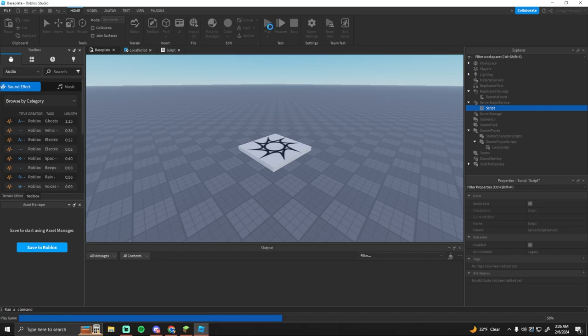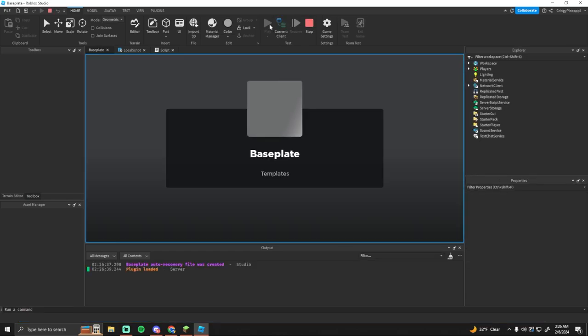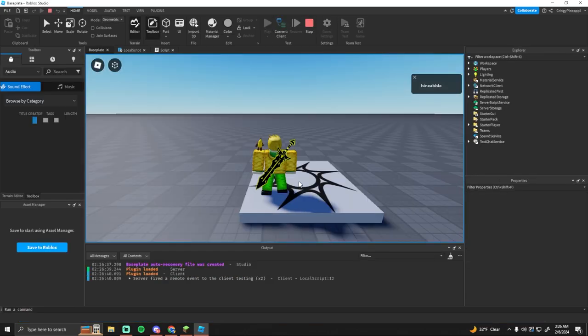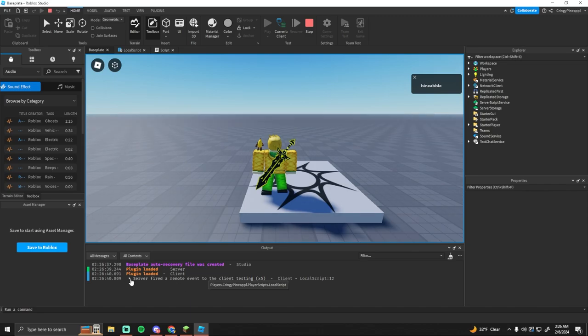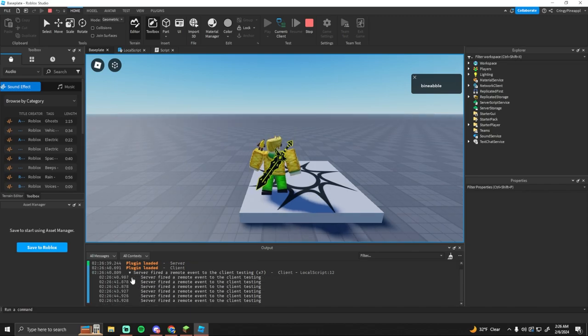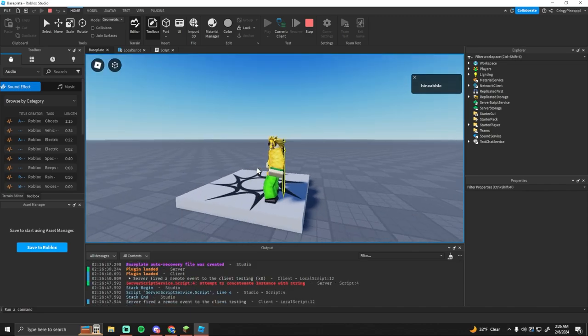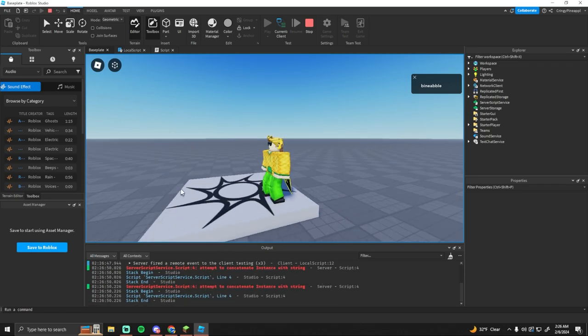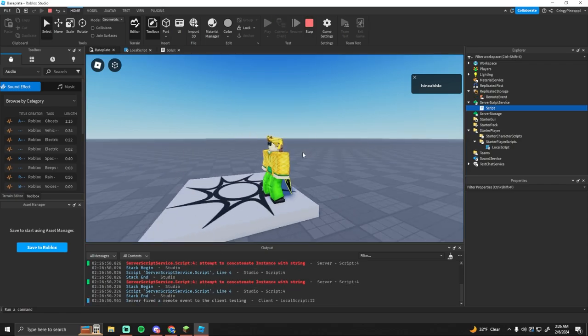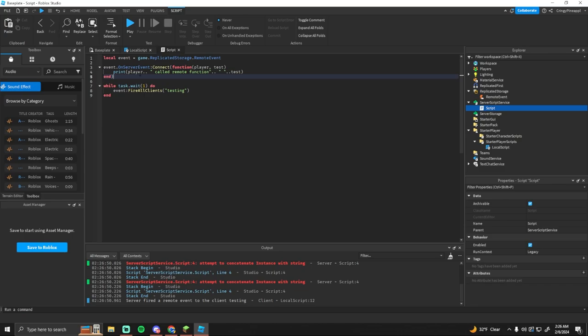So now if we hit play, we see that the server's firing every second. Okay, well, whatever. I think it reverted for some reason, but that's okay.